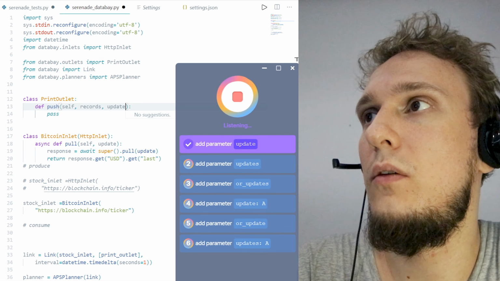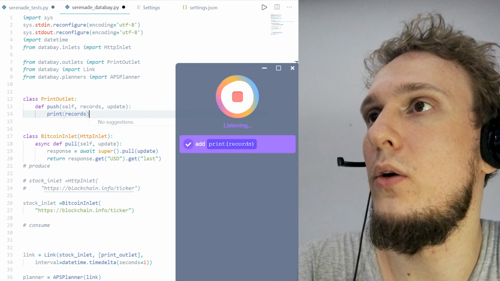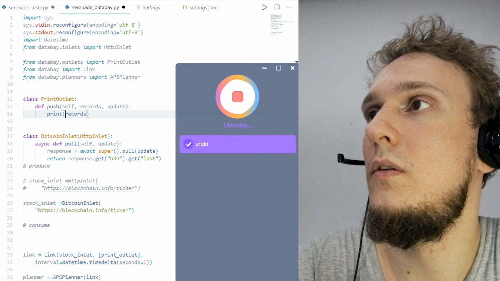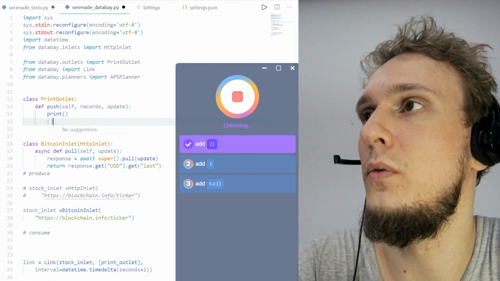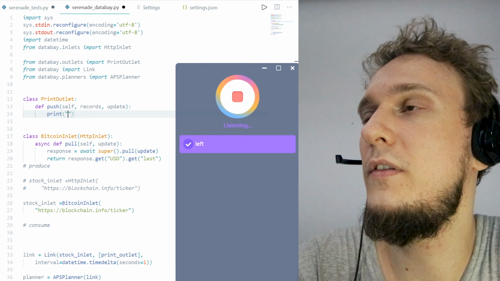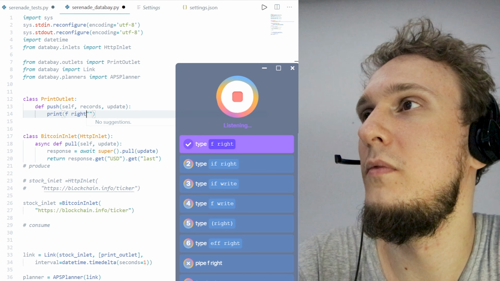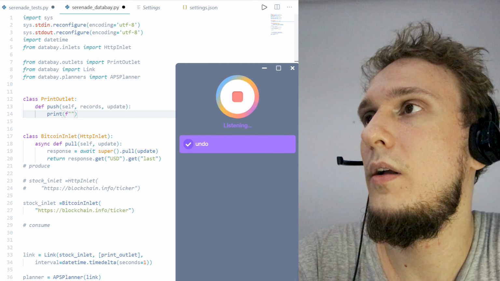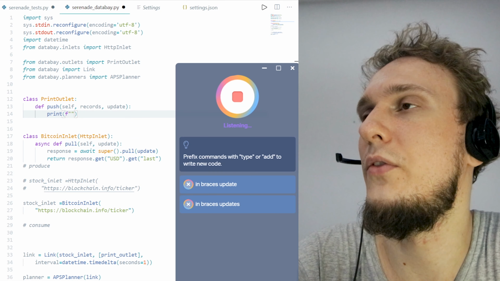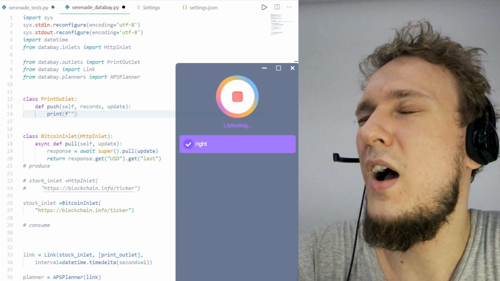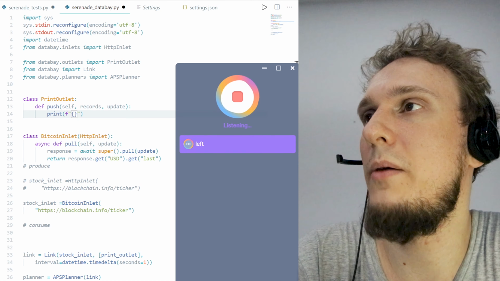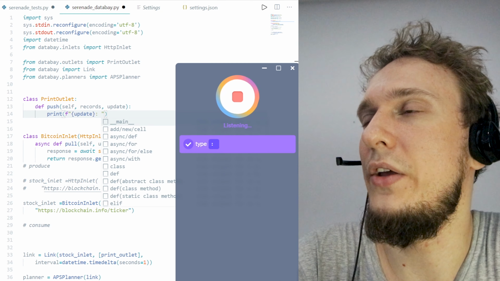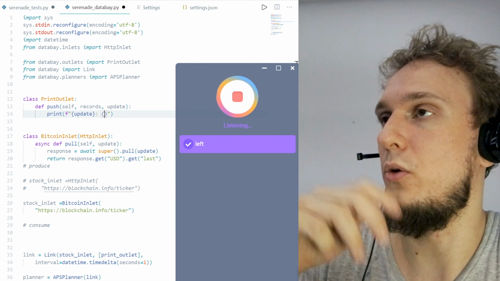Add print records. Go to records. Type update. Undo. Delete word. Add parentheses. Undo. Type quotes. Left, left, type F, right. Undo. Type F. Right. Add braces. Undo. In braces. Update. Undo. Redo. Right. Type braces. Left. Type update. Right. Type colon. Space. Type braces. Left. Type records.